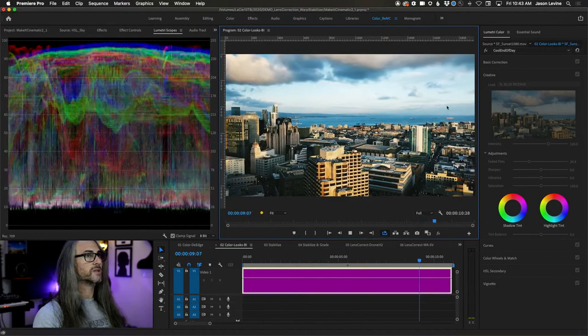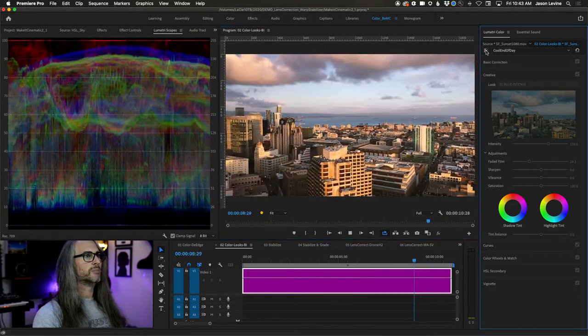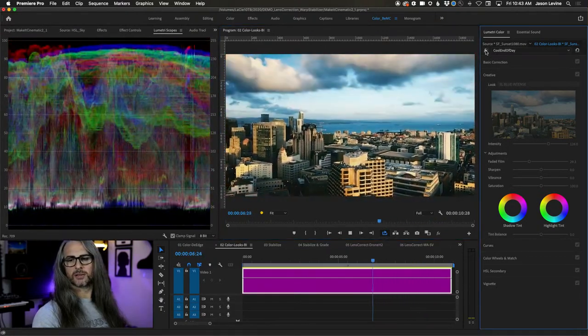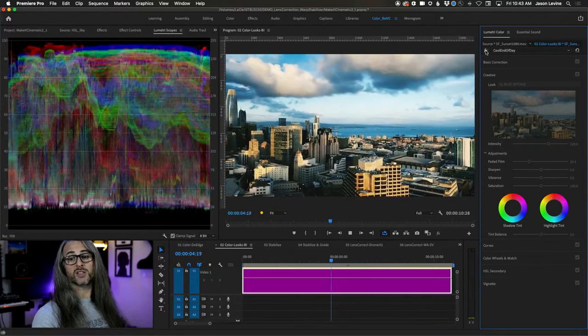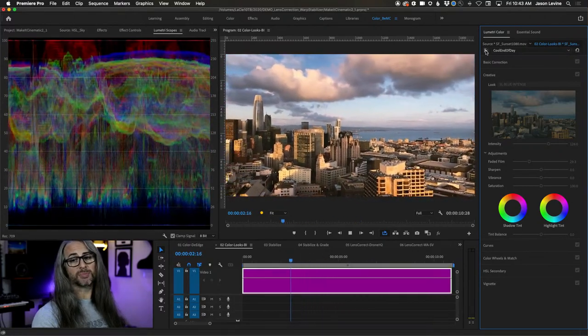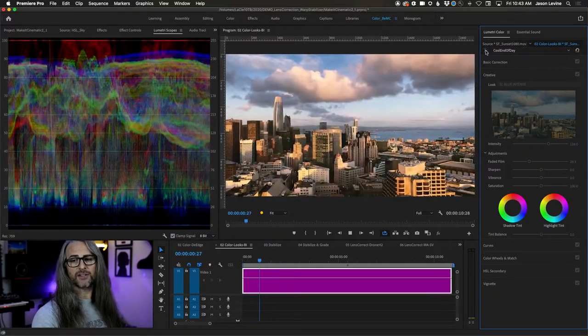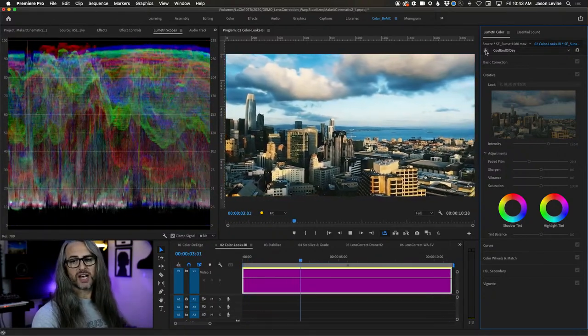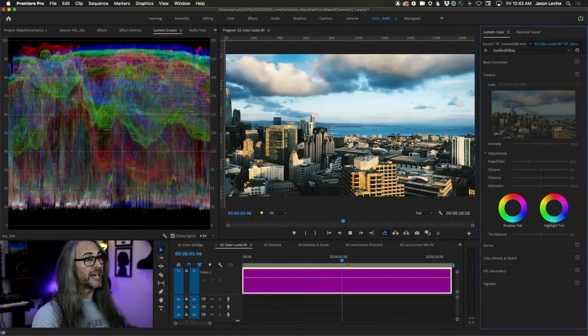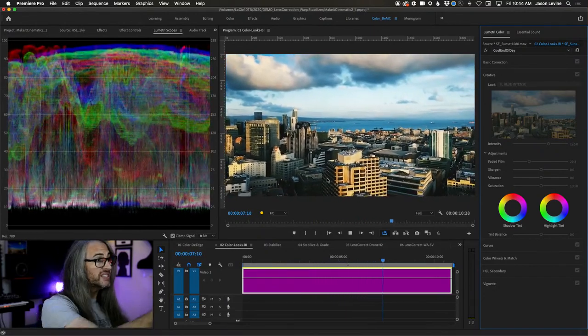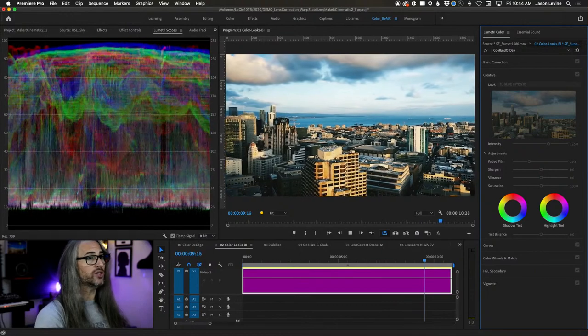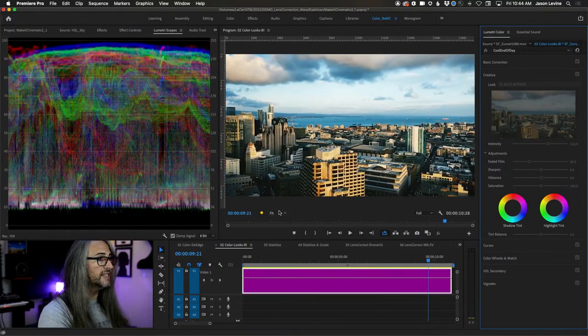All right, super cool. There's the before, there's the after. Once again, note the scopes. Before, a lot of blown out highlights. Shadow details, okay. Blown out highlights. After, we restored those highlights. Despite the dark contrast, we still have some latitude in the shadows, which you can really see.